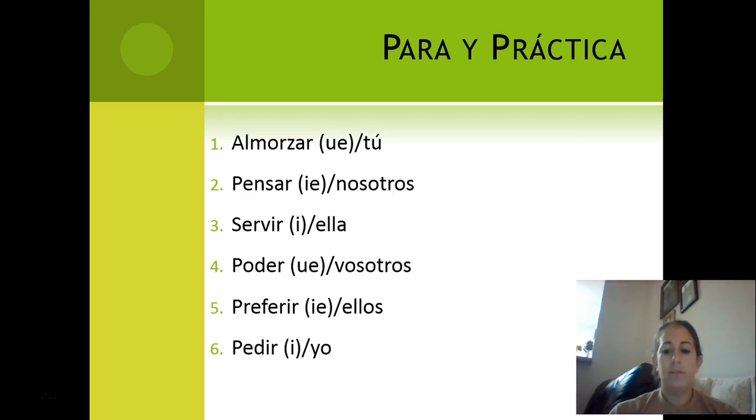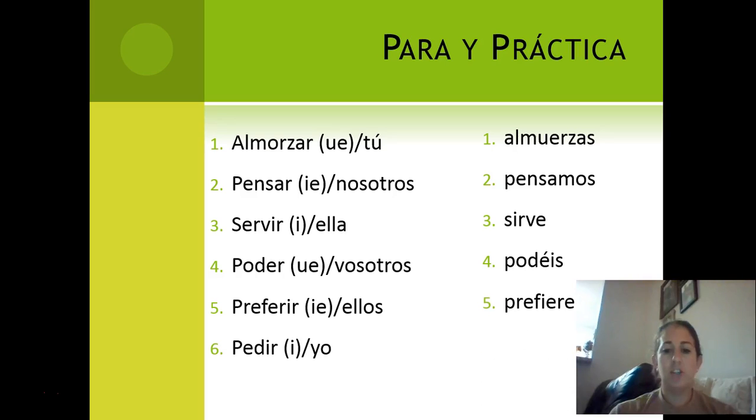Alright, here we go. Almorzar should be almuerzas. Pensar is going to be pensamos. Notice no stem change because we are outside of the boot. It's a nosotros or vosotros conjugation. Servir is sirve. Poder in the vosotros form is podéis. Preferir in the ellos conjugation is prefieren. And then pedir in the yo form is pido.